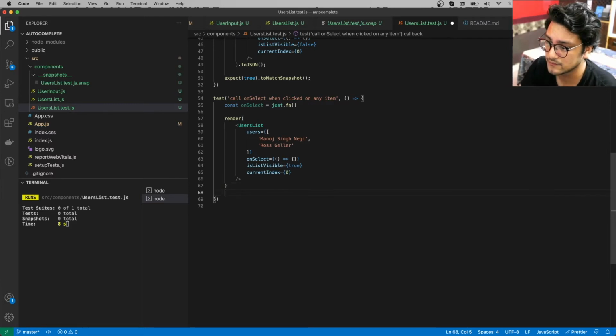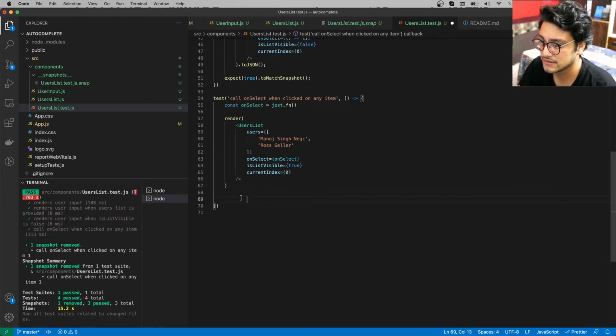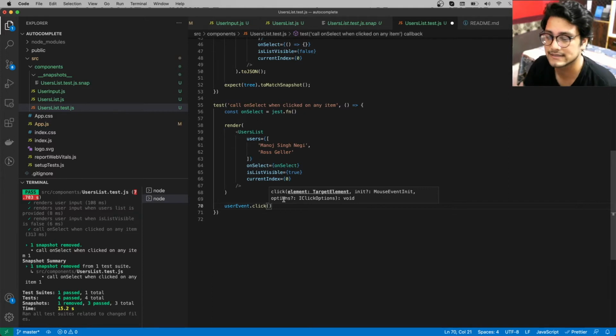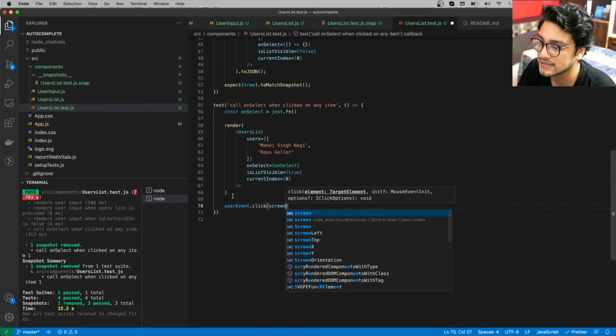So once the element is rendered, this onSelect function will be passed here. There is another property we call userEvent.click. So userEvent basically helps us to perform clicks or type, things like that. You can type into the element and all that stuff. So click screen is basically what is being rendered right now.